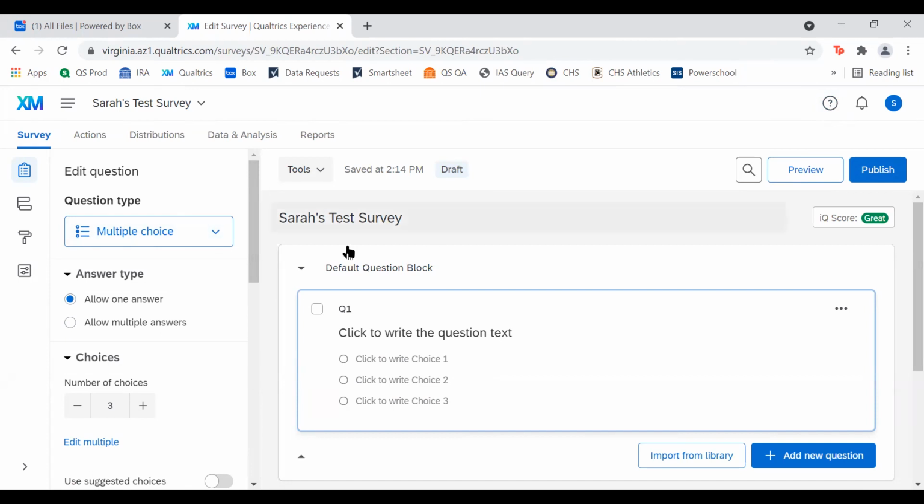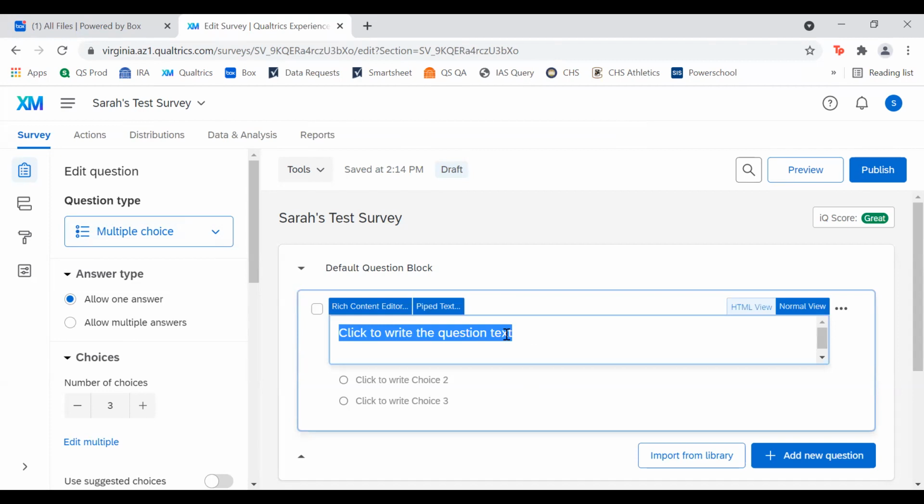So once you're in Qualtrics, you can immediately start working on your survey. The first thing that's going to be there for you is the multiple choice question, and you can just get right to it. So I would put in a question that says like, how satisfied are you with the assignment?